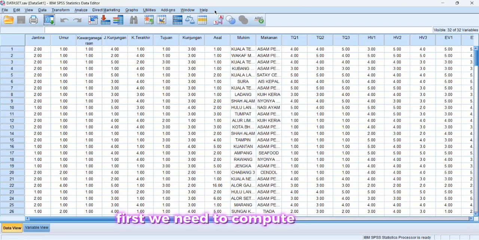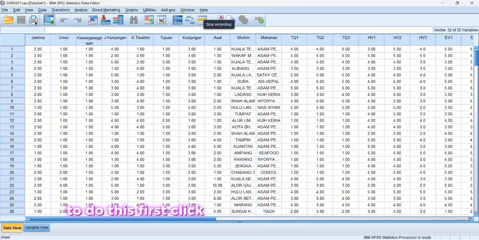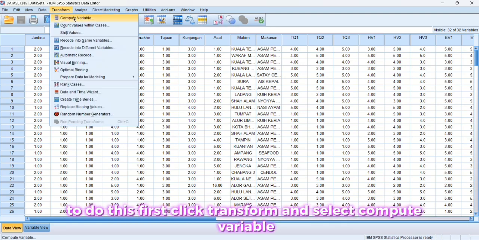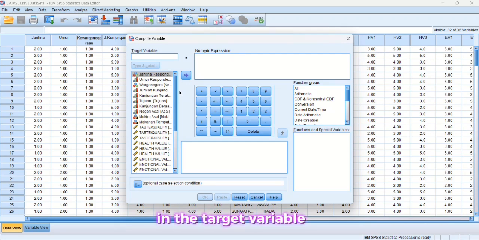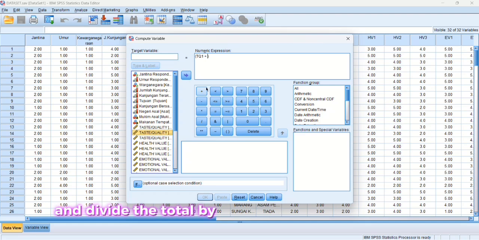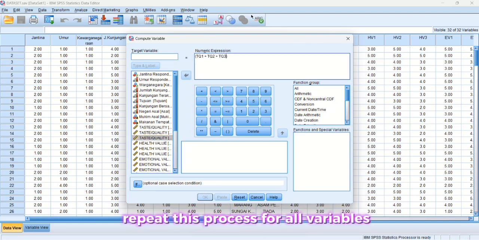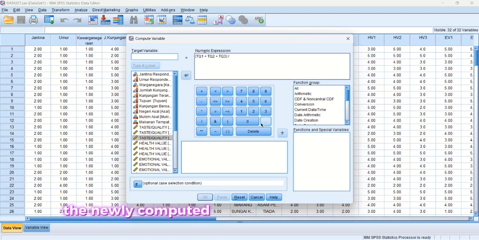First, we need to compute all variables. To do this, first click Transform and select Compute Variable. In the target variable box, enter a simplified name for the variable. Then, in the numeric expression box, enter all the relevant continuous variables. Open a bracket, insert the continuous variables, add them together and divide the total by the number of items to obtain the mean score. Repeat this process for all variables until every construct has been computed. Once complete, the newly computed variable will appear in a new section of the dataset.